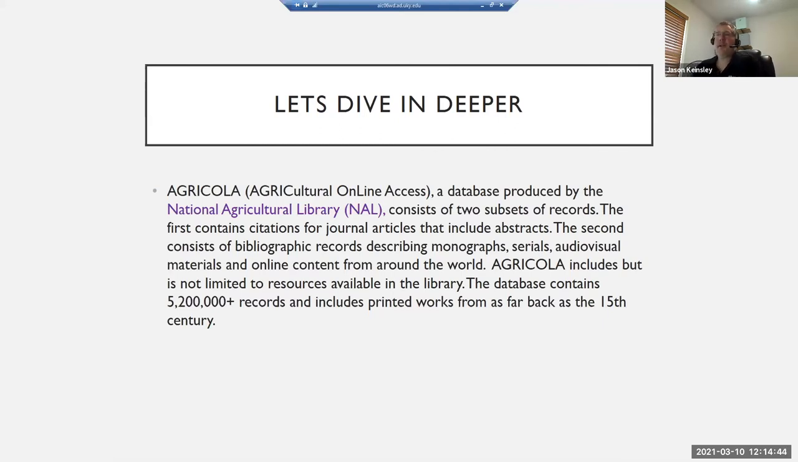It's a database produced by the NAL, which consists of two subsets of records. So that makes sense. We just talked about that. The first contains citations for journal articles that include abstracts. Okay, abstracts, as you know, are basically summaries of the full journal article or something about the book, something that gives you basically information about what is going to be contained in the full document. The second consists of bibliographic records describing monographs, you know, books, serials, audiovisual materials, and online content from around the world. So it's not just information from the United States. Agricola includes, but is not limited to, resources available in the library. The database contains a lot of records and includes printed works from as far back as the 15th century. Okay.